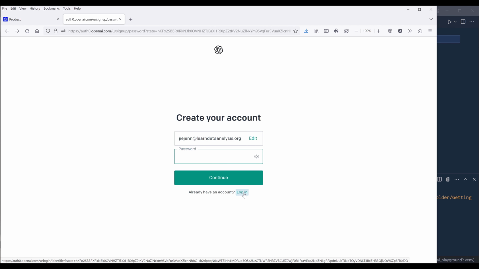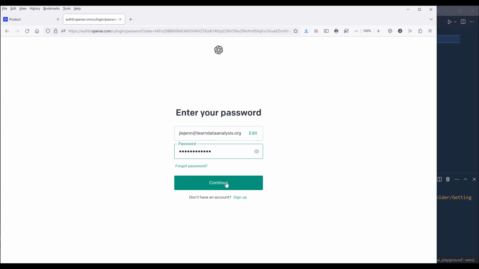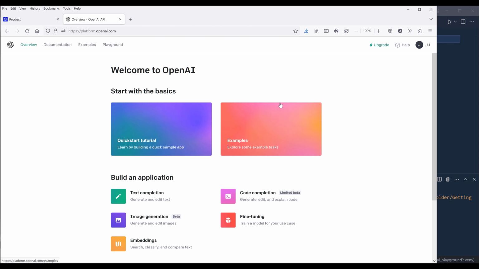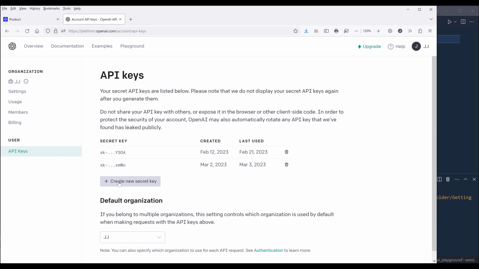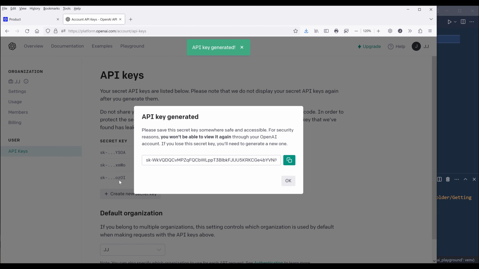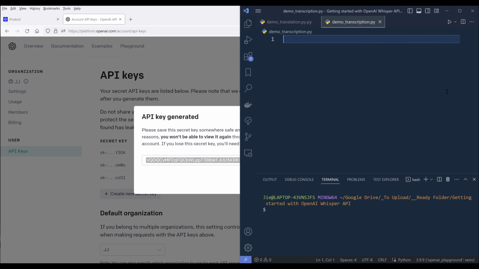Now here, let me log into my account first. Alright, so once you log into your account, you want to click on your username, then click on View API Keys. Now here, we want to create a new secret key, and this is going to be your API key. Now copy the API key to somewhere safe. It can be a notepad, or you can save the API key to your environment variable. Now for demonstration purposes, I'm going to save the API key to my Python script.